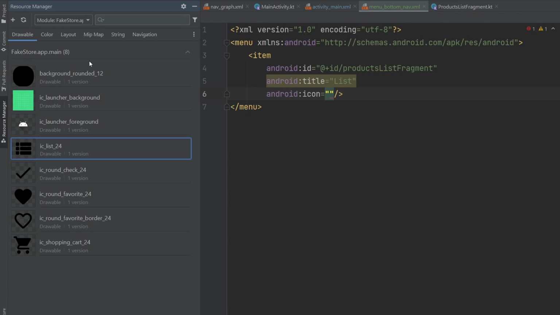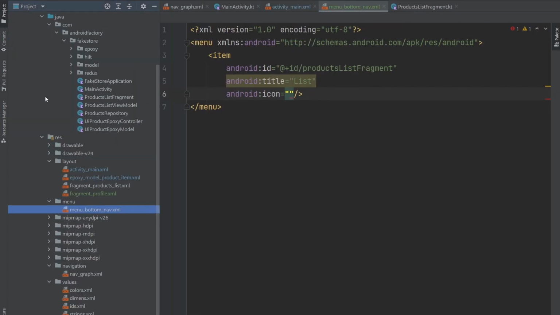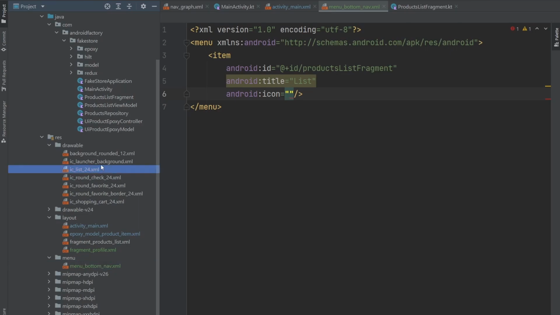It is available in this view, which in this case declares just the drawable folder. But if we bounce back to the project view, we can go ahead and open our drawable folder and we see that we have it there.